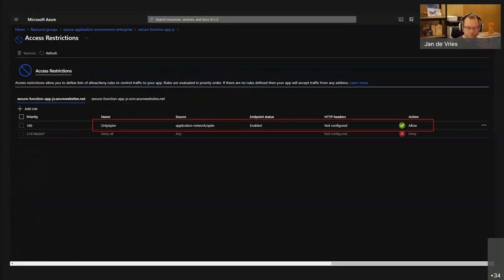Of course, within your app services and your function apps, you need to add some access restrictions. Only traffic from API management, in this case the API management subnet, is allowed to connect to my functions, my APIs. All other traffic will be denied, as you can see in these extra restrictions. So now no one is allowed on my app services anymore.